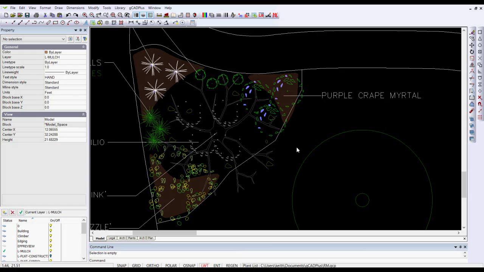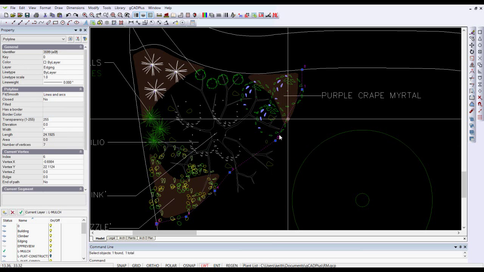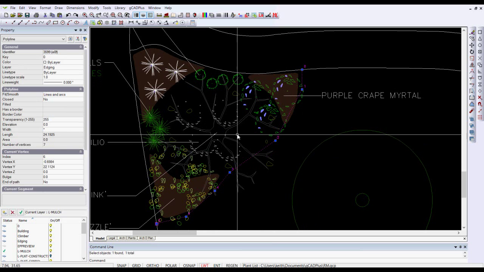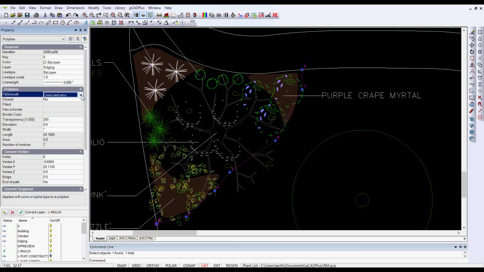Polylines are used in landscape drawings whenever you want to have a flexible curve. If I select this polyline that cuts off a small garden bed area, notice over in the properties box, although it says the property is a polyline, the fit option is just lines and arcs. If I click with the down arrow there, I've got a number of different mechanisms, or methods rather, of fitting a smooth curve to that polyline.